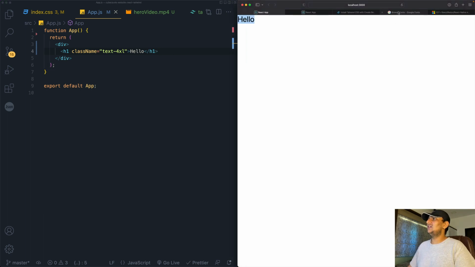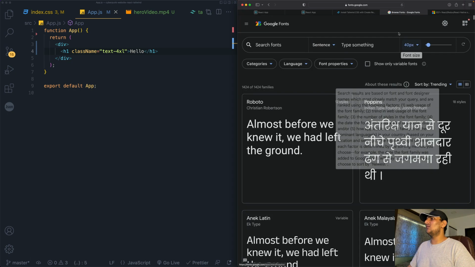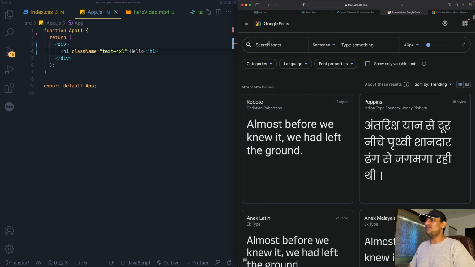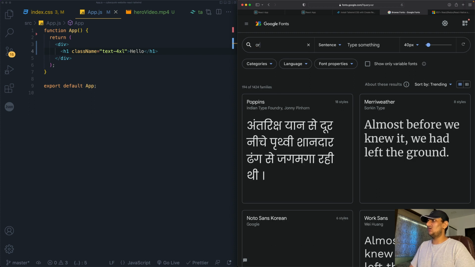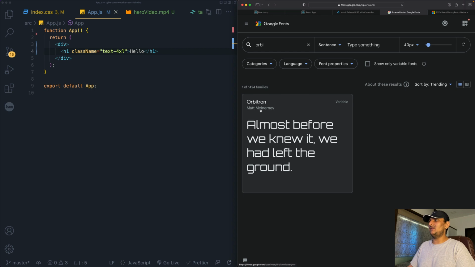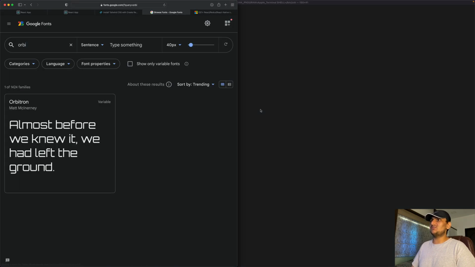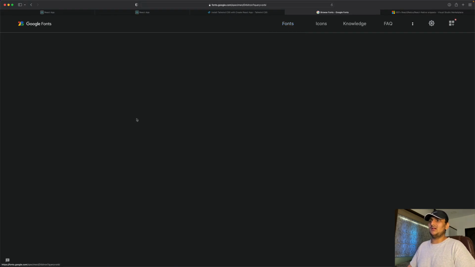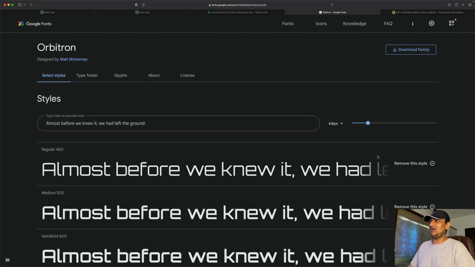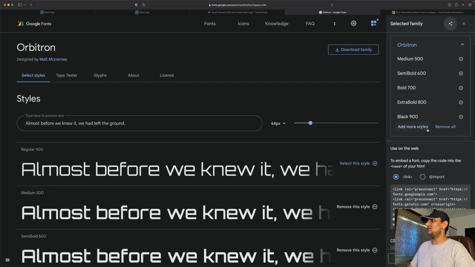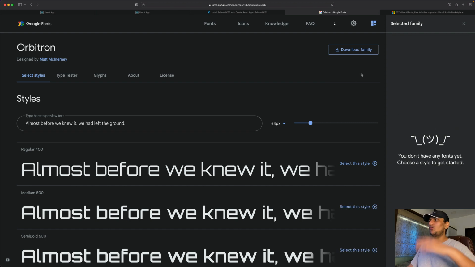Next, let's get our custom fonts. I have Google Fonts opened up right here, and for fonts, we are going to use Orbitron, this one. Click on it, and I'll just remove the style. So this is what you will be seeing.